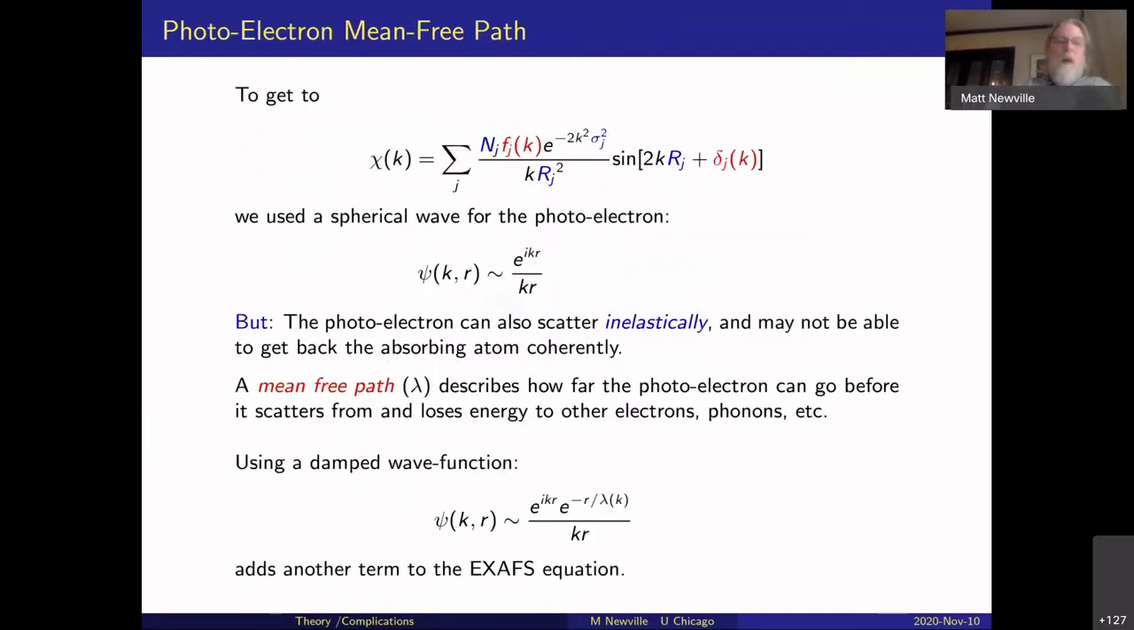For the loss terms, for all of the loss terms, the easiest way to think about this is to have a photoelectron mean-free path, the extrinsic loss terms. That is to say, we started with a wave function that was just a spherical wave, so e to the ikr over kr, just expanding out from the absorbing atom. But because this photoelectron can also scatter inelastically, that is, scatter and lose energy, it may not be able to get back coherently to the absorbing atom. So the mean-free path describes that effect.